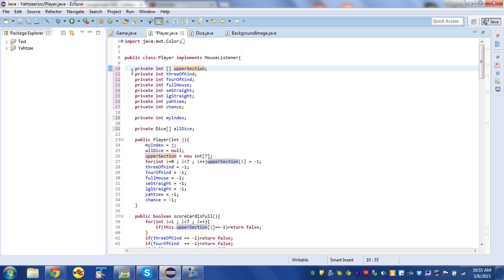Now notice that indexes for arrays always start at 0, and we don't have a zeros category. That's okay, we'll just leave the value in that index unused. Now because it's an int, a basic data type, it'll be set to 0 by default. We'll just set it to -1 and ignore that one location in the array.